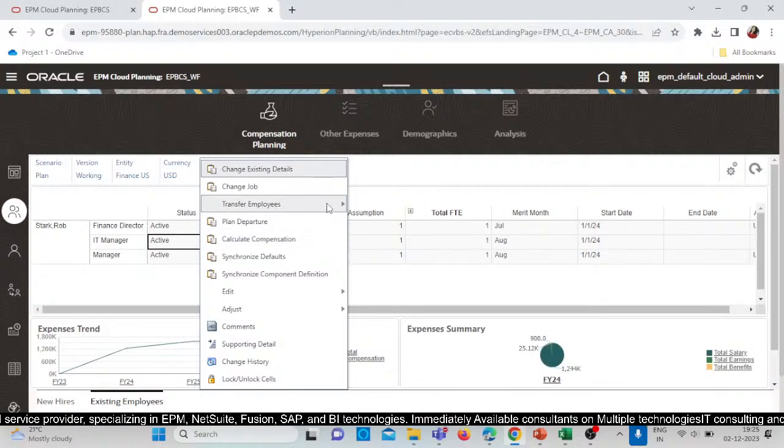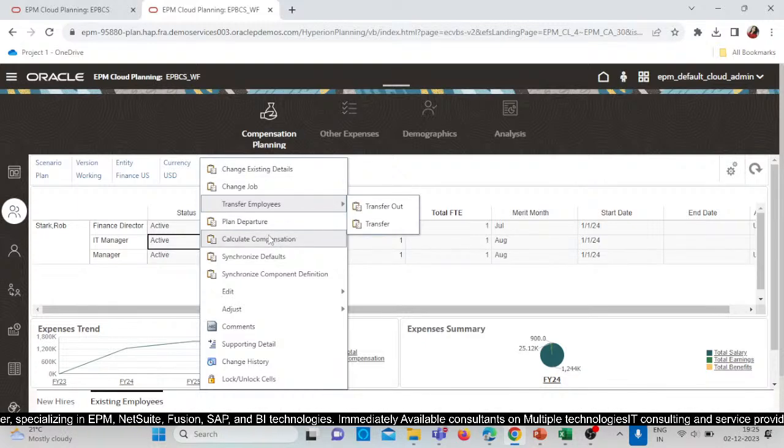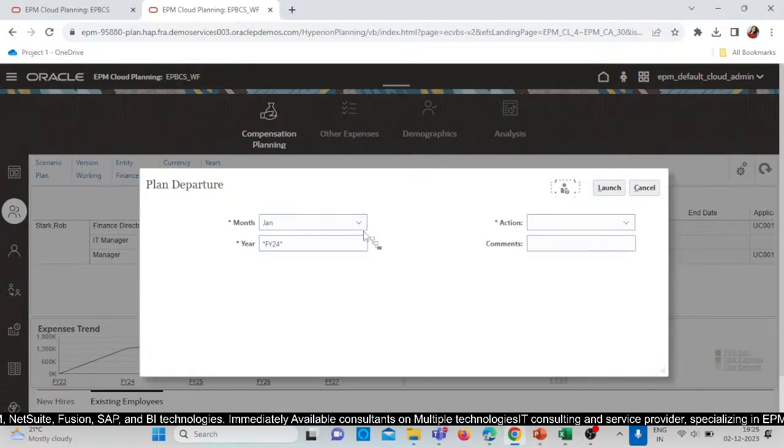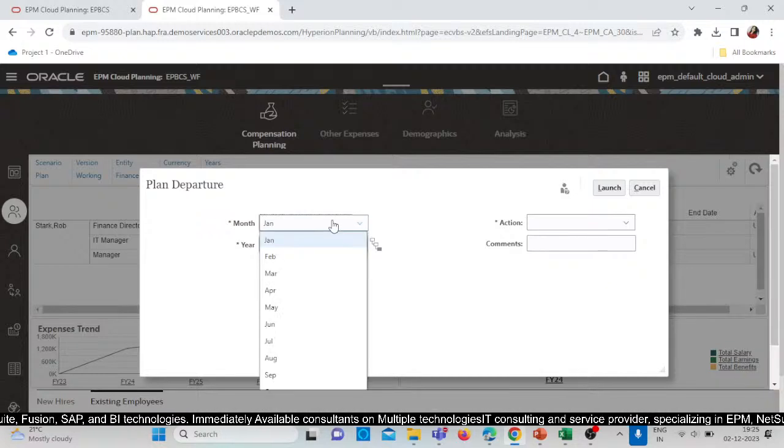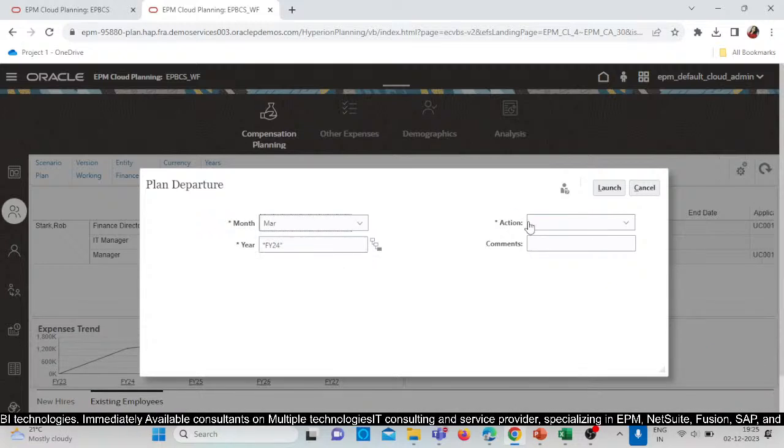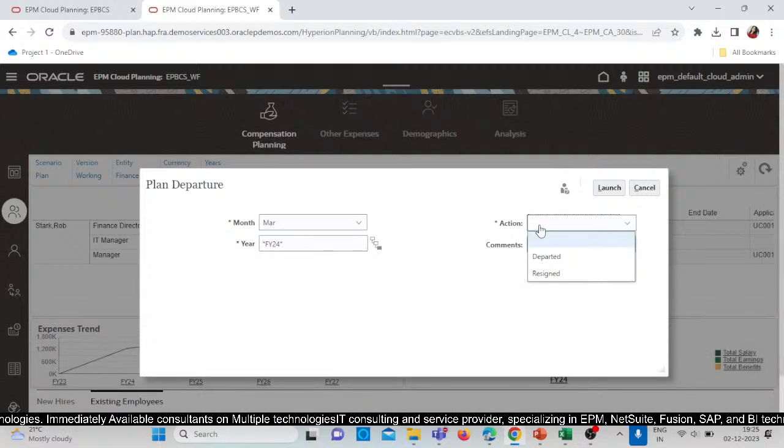When we want to transfer the employee, we have to click on transfer employees, and now we want to make the resignation of the employee. So plan departure, and in what month you want to do the resignation. Let's take March. Okay, and when you click on the action, there you will get 2 options, departed and resigned.